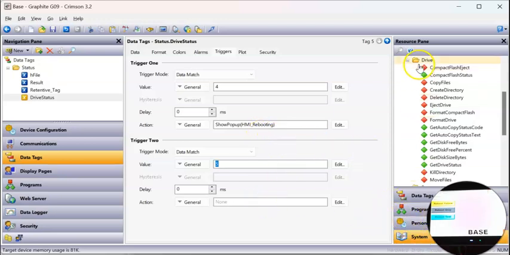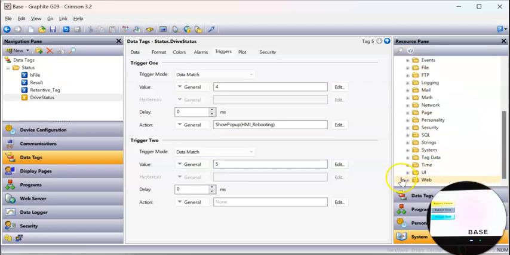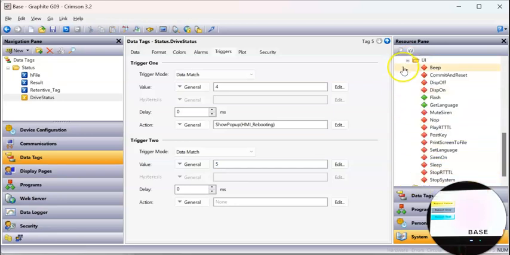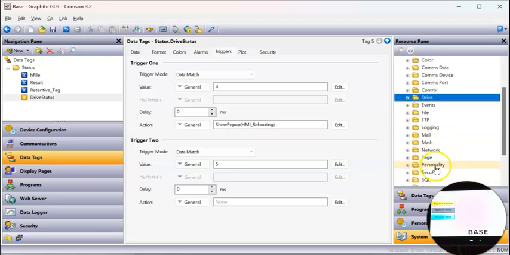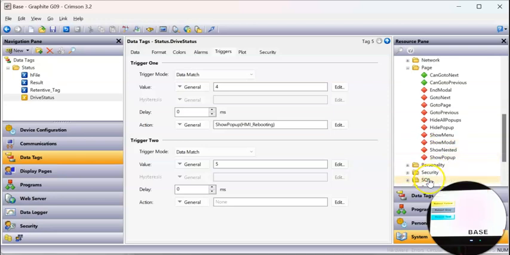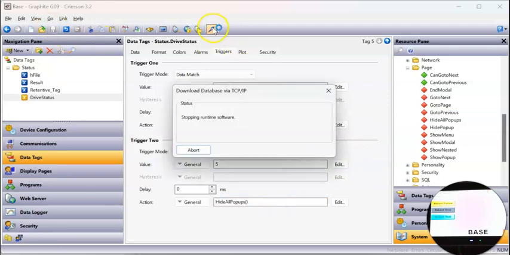So I think over here in maybe user interface, or is it in display pages? Where is it here? Pages. Here we go. I'm going to hide the pop-ups. I'll just hide all pop-ups. If I drag this down here like that, that should fix that little problem we just saw. We'll download that real quick here.